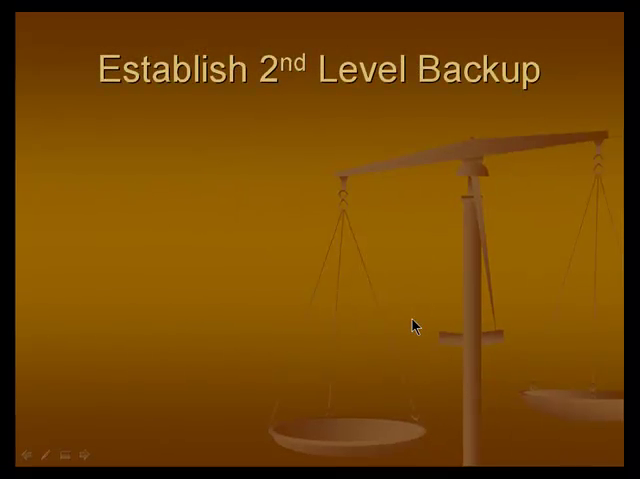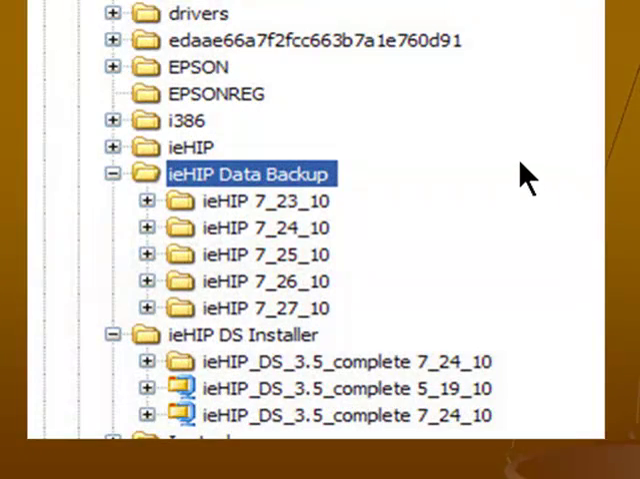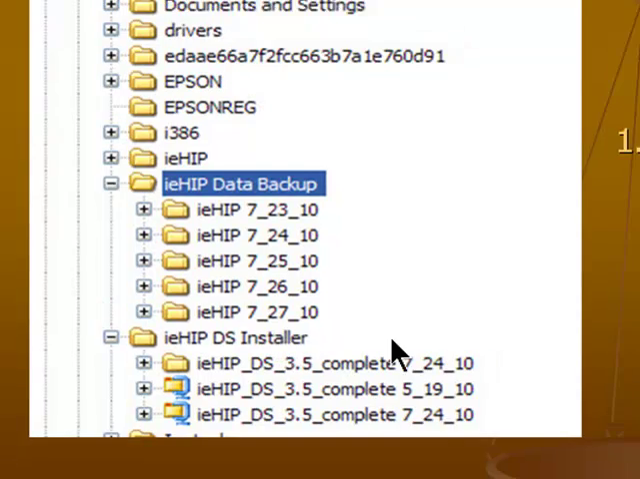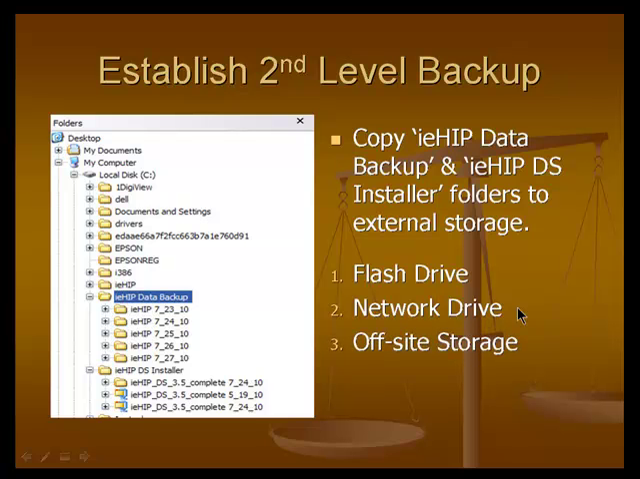Finally, we establish a second level backup. And what we do is create a copy of the ieIP data backup folder and all its contents, and the ieIP DS installer folder and its contents, and put it onto an external drive, which could be a flash drive, network drive, or it could be an off-site device or service.